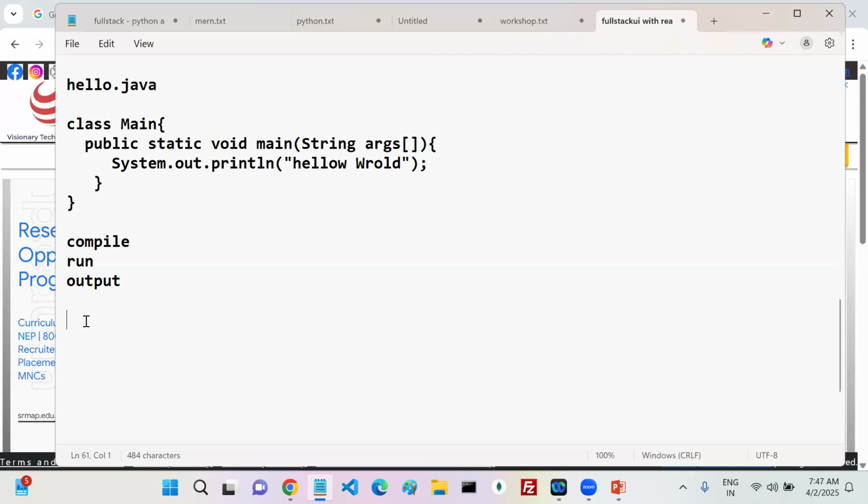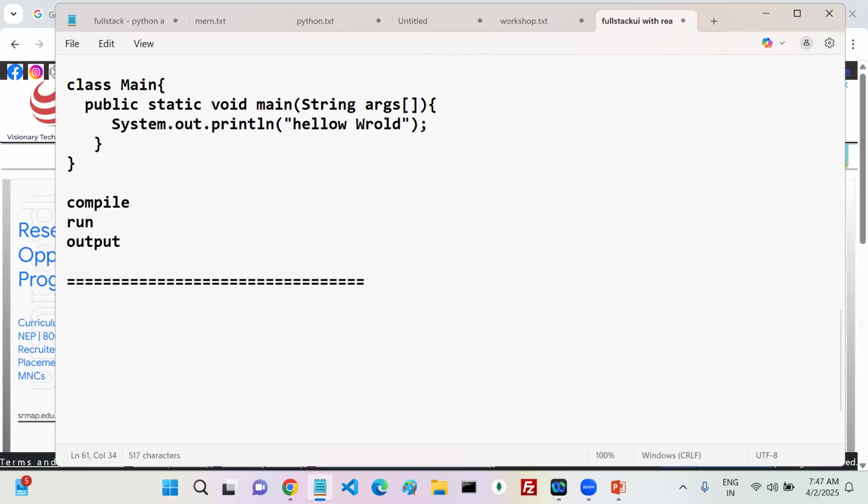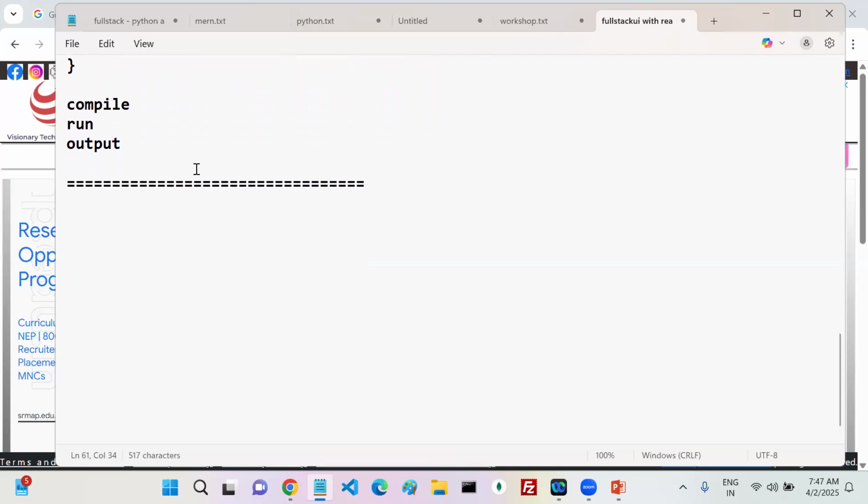That is the reason, if you want to write a program, somewhere you have to write it, right? For that purpose, I am using some editors. Even though you can write in Notepad, I don't want to use it. I want to use an editor. Personally, I am using one editor: VS Code, Visual Studio Code.